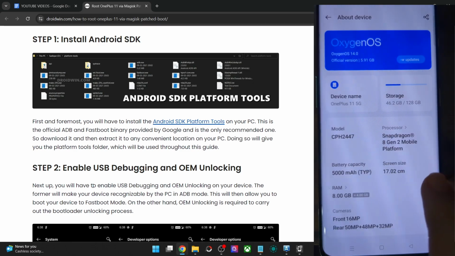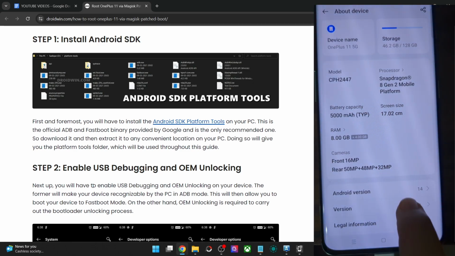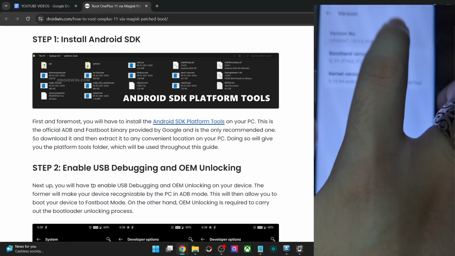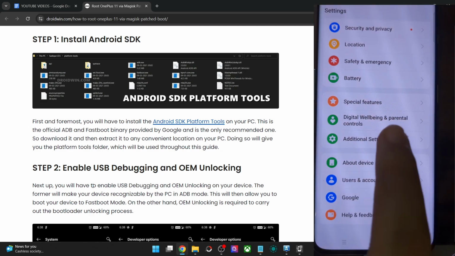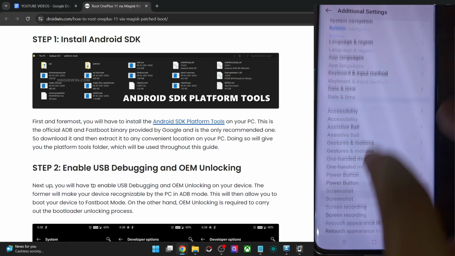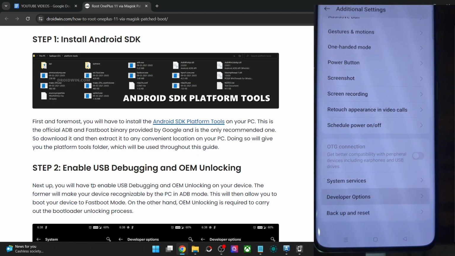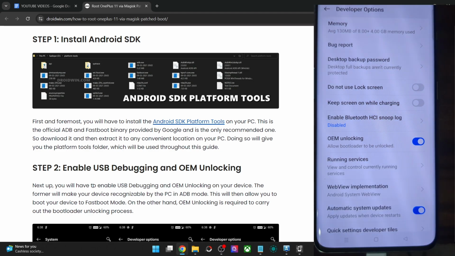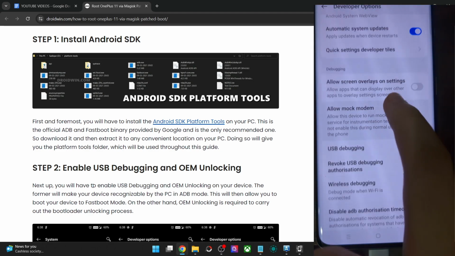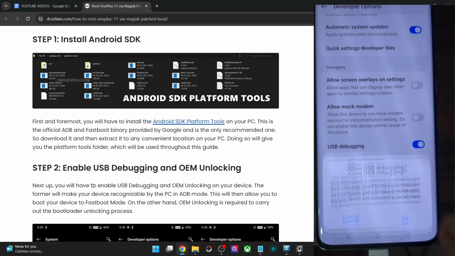From there, you have to go to About device, then go to Version and tap on version number 7 times. You will get a prompt that you are now a developer. Once that happens, go back, again go back, now go to Additional settings, and you should now see Developer options. Go there and enable the toggle next to OEM unlocking and tap on Enable. Likewise, enable the toggle next to USB debugging and tap on OK.